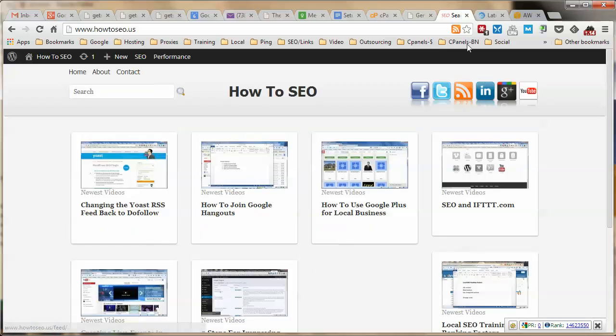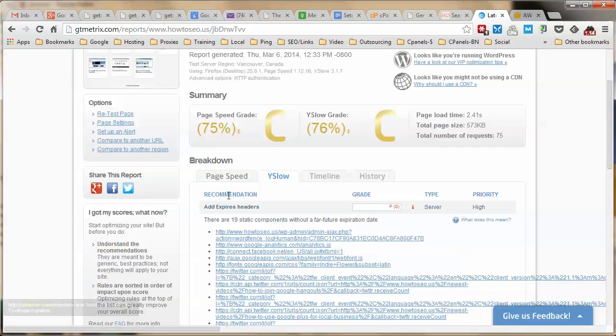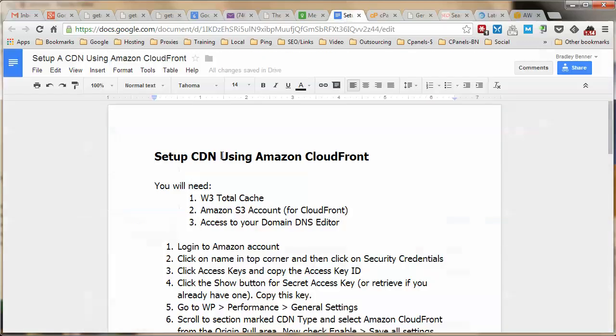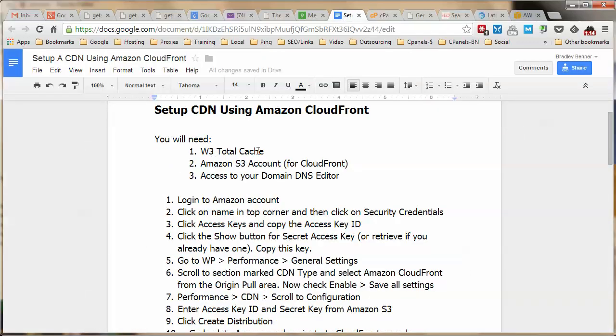So anyways, I want to improve that, so we're going to walk through setting up a content delivery network. So what you're going to need is W3 Total Cache installed. You're going to need an Amazon S3 account for the CloudFront, and then you're going to need access to your domain DNS editor. So in other words, cPanel. You're going to have to access cPanel.